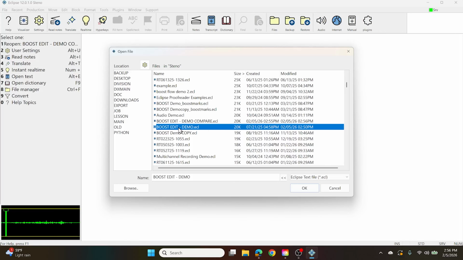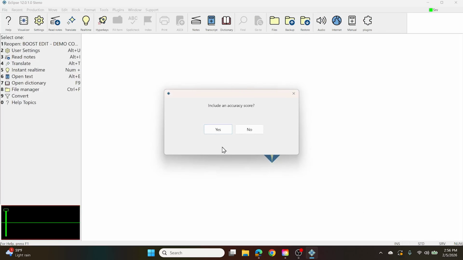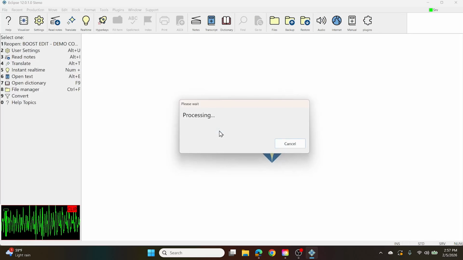So I'm going to select the original file now, and I'll be prompted to include an accuracy score, and this will tell me how much of the document differs. I'll click Yes so you can see what that looks like. It also asks me if I want to grade capitalization. You can choose to do that or not, and I'll click Yes. It'll ask me also if I wish to grade punctuation. I'll click Yes again. And it will also ask me if I want to grade disfluencies, words like "and" things like that. I'll click Yes.